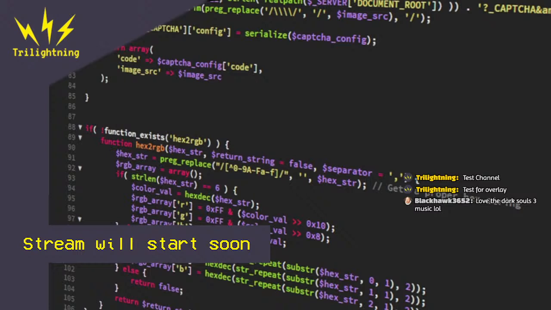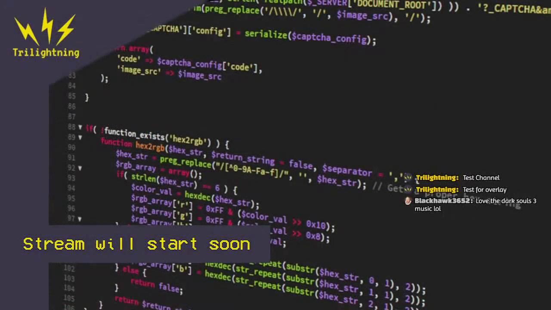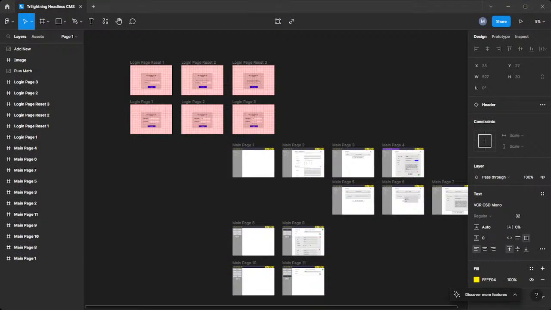Okay, so let's start this live stream programming. Let me just make the music a little bit quieter. Okay, so I set up everything, probably. This is the wrong window. Here we have it. So this is what I set up in Figma. I just want to showcase it a little bit.